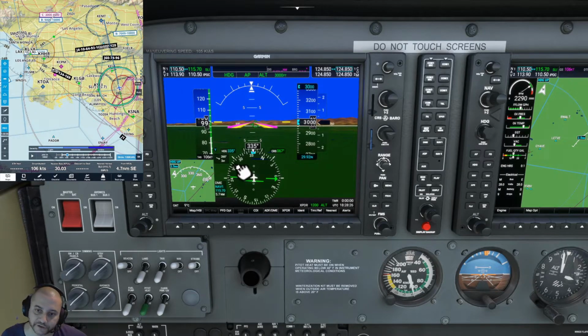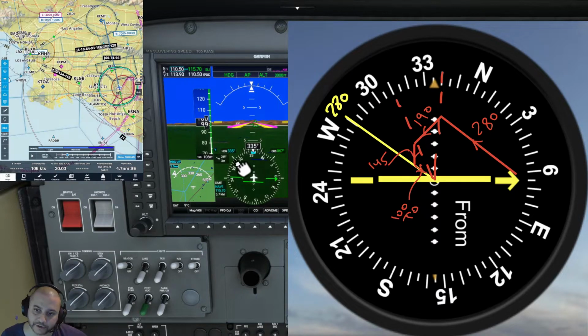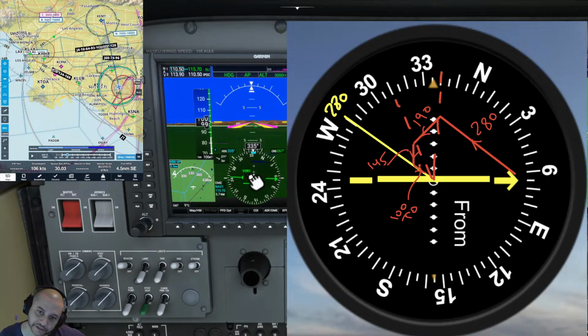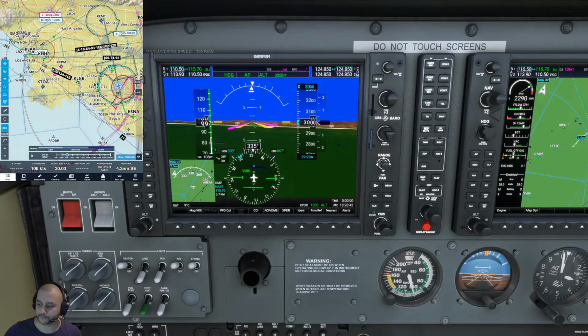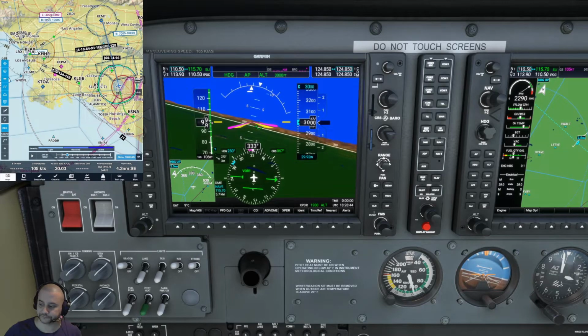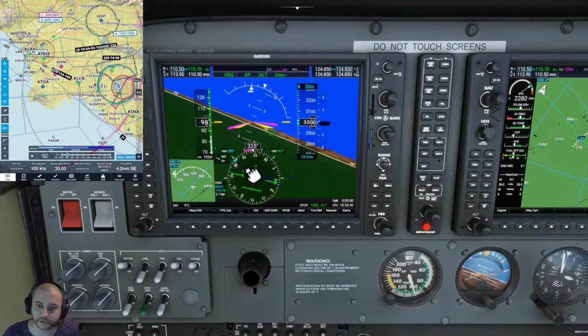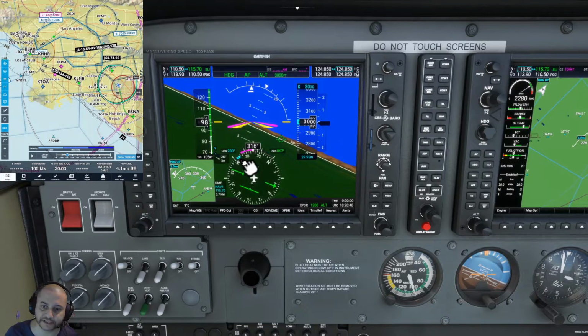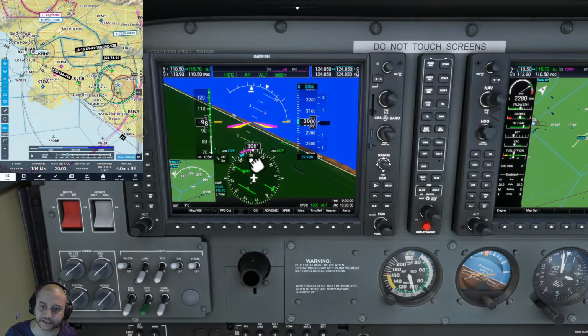All right, let's look at this now. Try to visualize it. Here's 280, and I'm on radial 065. If I look at the picture, here's 30, here's 60, and I need to go in that direction first, direction 280, parallel to the radial. So I'll turn to 280, and I will go 280 until I'm 60 degrees from that radial.